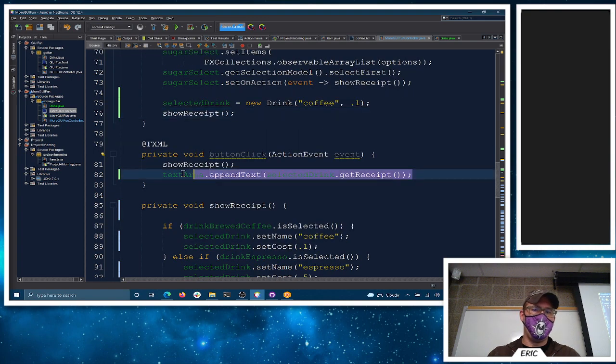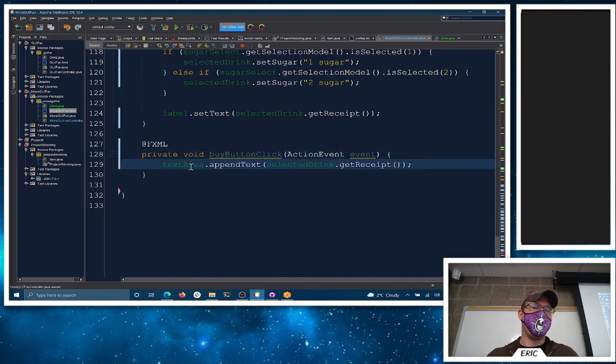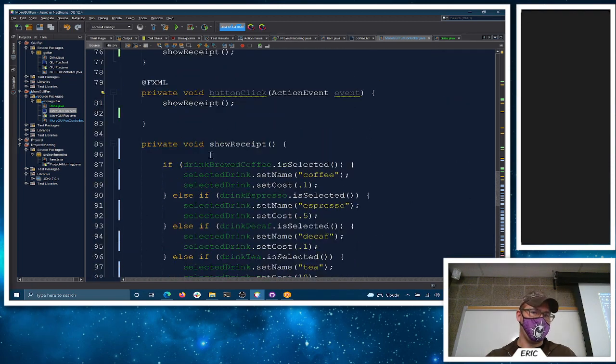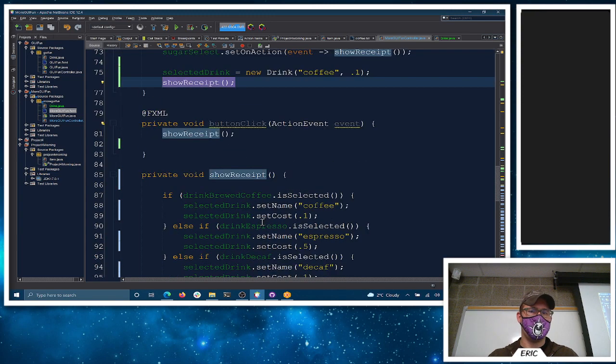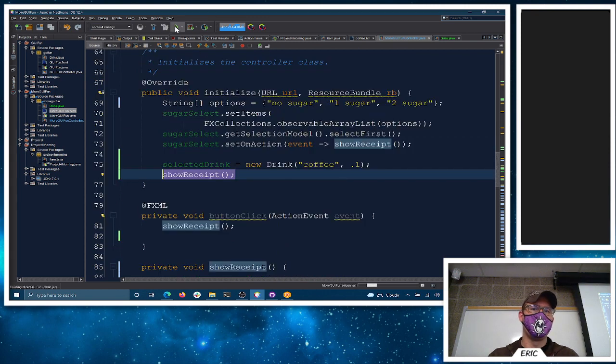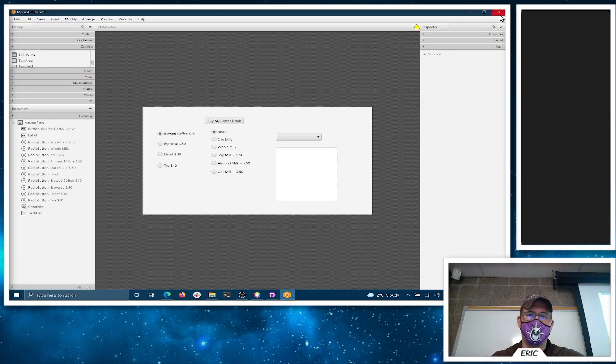So I only want to do this when I click the buy button. When you click the buy button, then we'll append the text here to that. So all the other button clicks, then we'll update the receipt here. Show receipt. Those ones are selected. Why didn't it show my label? I don't know. Not the build and clean. Oops, wrong button. Let's see if this one runs. Close that down.